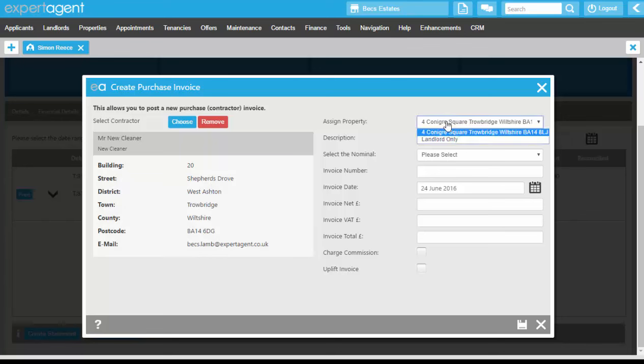As with our sales invoices, we need to assign a property to this invoice, so just ensure the correct property is selected there. You need to give your invoice a description, so this is going to be the description that you're reading off the contractor invoice. So this isn't one you're making up. You've got the contractor invoice in front of you and you're just wanting to charge that on to your landlord. So you're just giving it a name there.